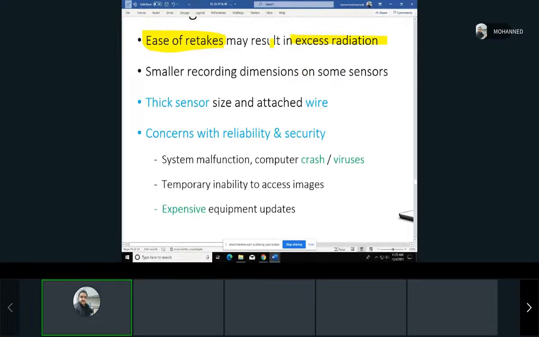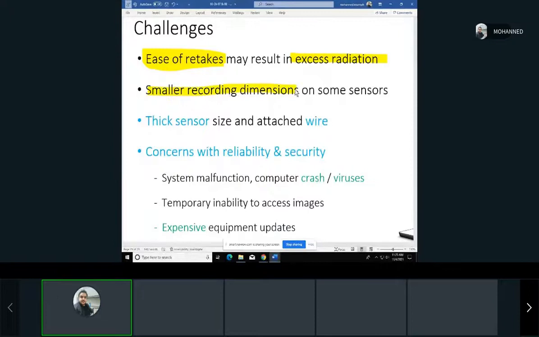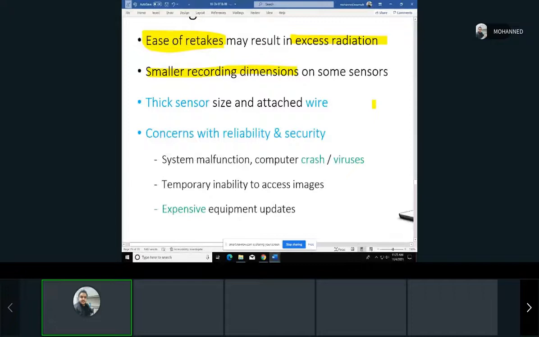That's an important thing. Again, that's one of the challenges of a digital x-ray: smaller recording dimensions on some sensors. Our sensors sometimes have that bleeding edge that does not record any of the components, because it's the plastic that contains the sensor. We are missing at least some of the image because of the plastic that covers and protects the wired sensors. So some of those thicker sensors can be a little bit of a problem, with wires hanging out. But nowadays, we have kind of overcome all these challenges. Not a big deal compared to the benefits that we're getting.